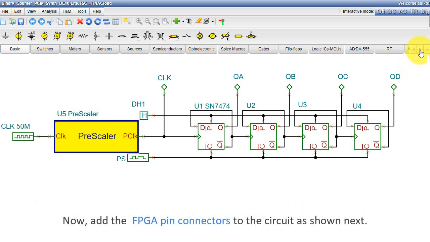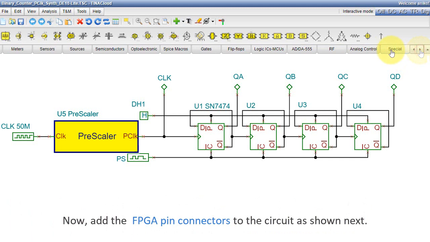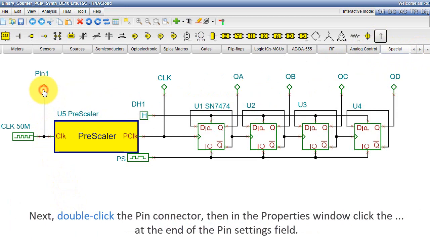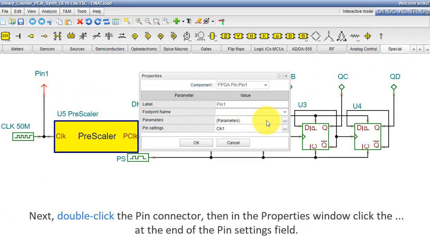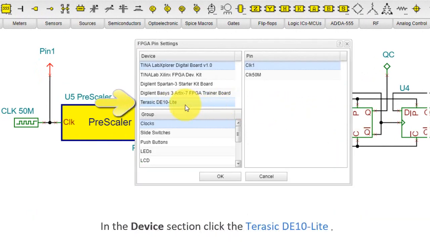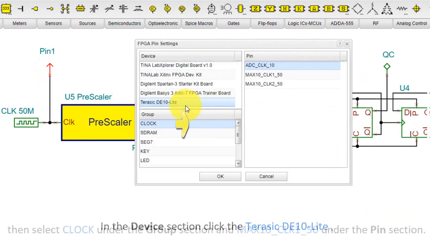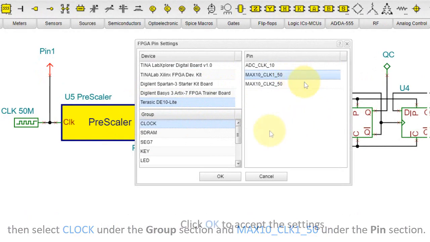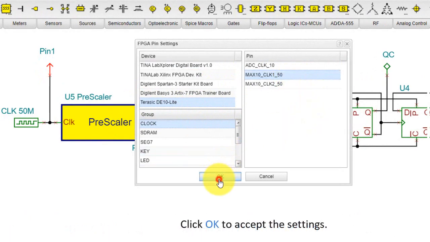Now, add the FPGA pin connectors to the circuit as shown next. Select the first FPGA pin from the special toolbar, then connect it to the clock input of the circuit, before the prescaler macro. Next, double-click the pin connector, then, in the Properties window, click the 3 dots at the end of the pin settings field. In the Device section, click the TINACloud DE10 Lite. Then, select Clock under the Group section, and Max 10 CLK 150 under the Pin section. Click OK to accept the settings.